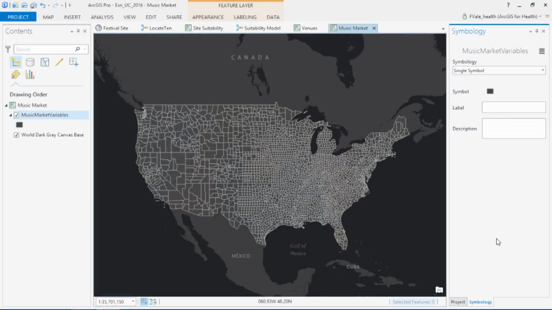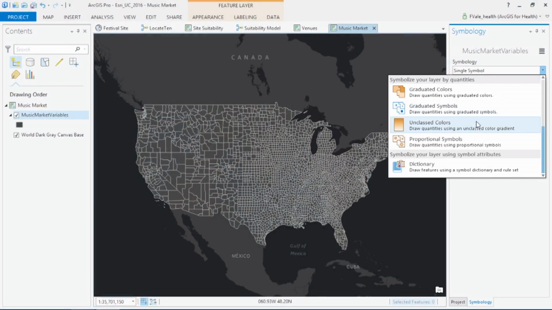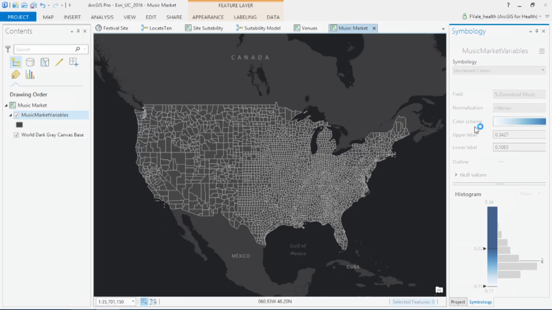I'd like to introduce to you just a few of my favorite new and improved features in ArcGIS Pro. First up is smart mapping. ArcGIS Pro now includes the smart mapping functionality you may be familiar with from ArcGIS Online.